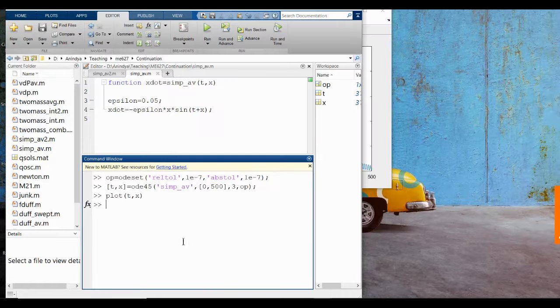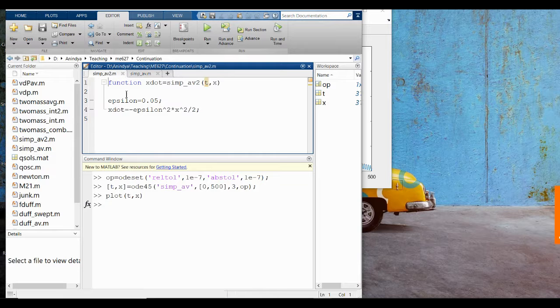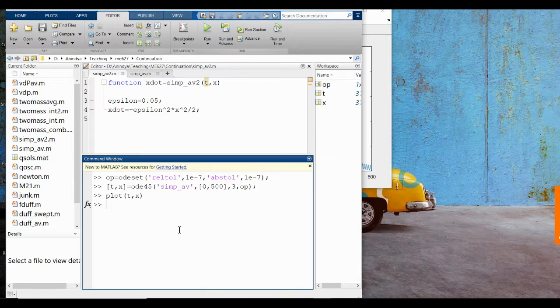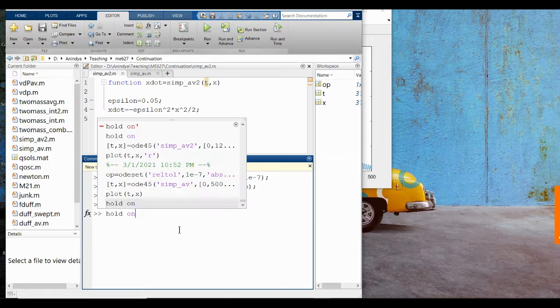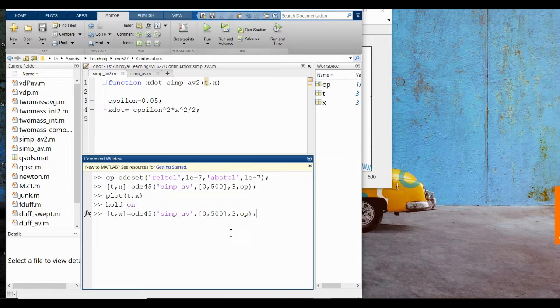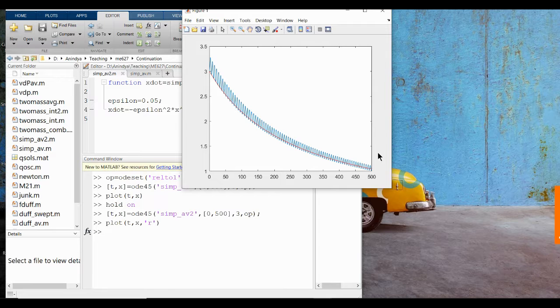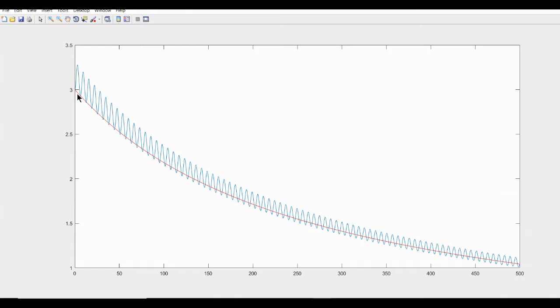And then I can come here and I can go to my averaged equation. So I'll do hold on, and then I can do simp av2 with essentially the same initial condition, and then I'll plot the answer with red, and you can see that the match is good. If you look here, this red line, I hope you can see it, you will see that it's clearly correct.